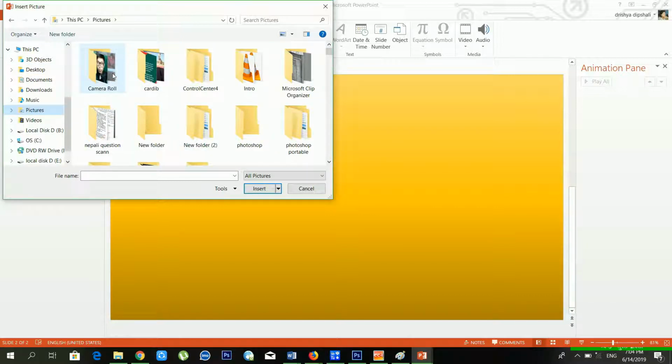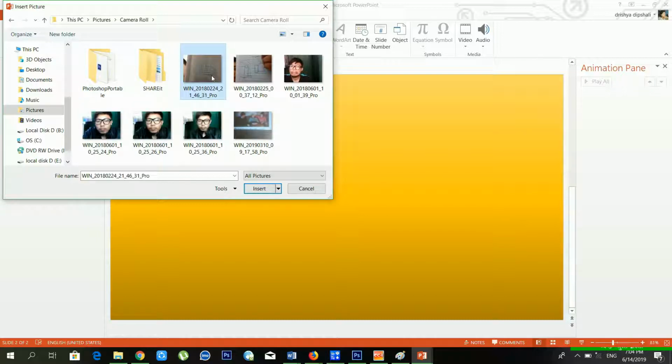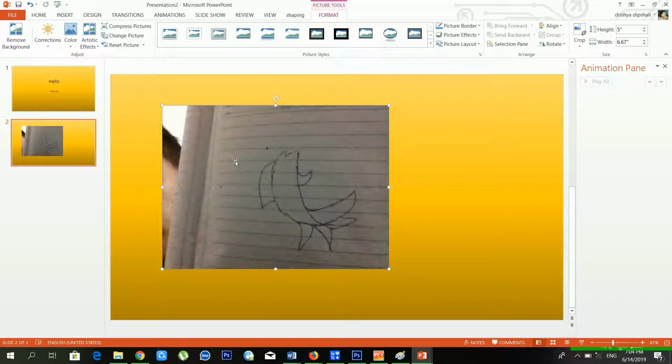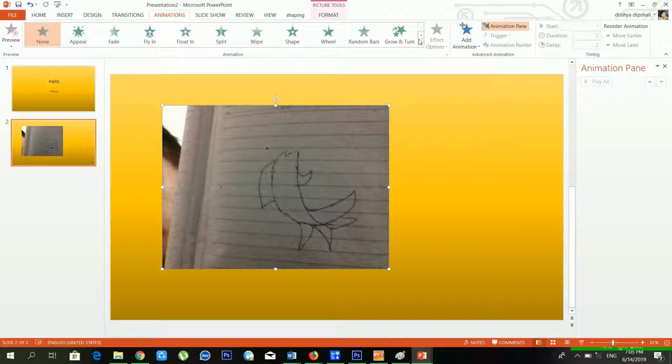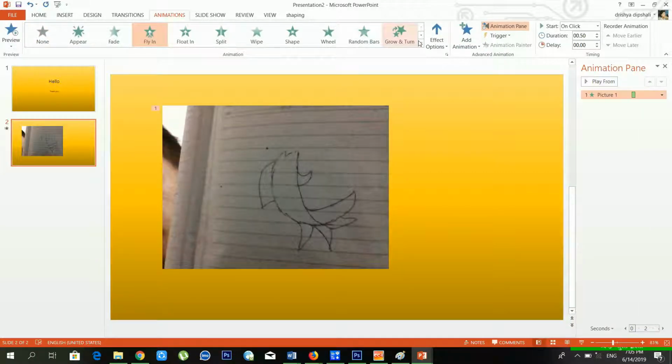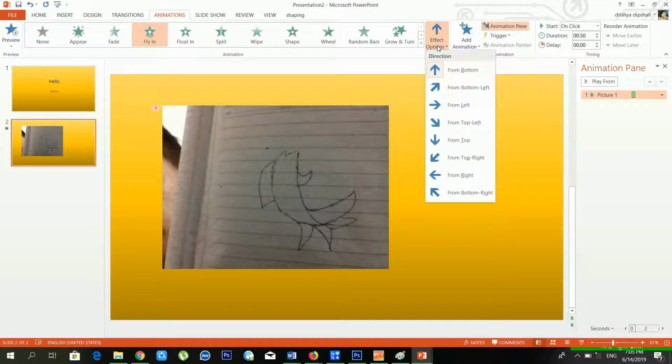Just wait for a moment. From the camera roll, I am choosing a picture. So I am clicking Insert. Now you can see there is a photo available inside my slideshow. And from here I'll go to Animations, and from the animations you can see I'm choosing the Fly In effect. From the Effect Options, you can see there are lots of directions available. Now I'm using From Bottom.